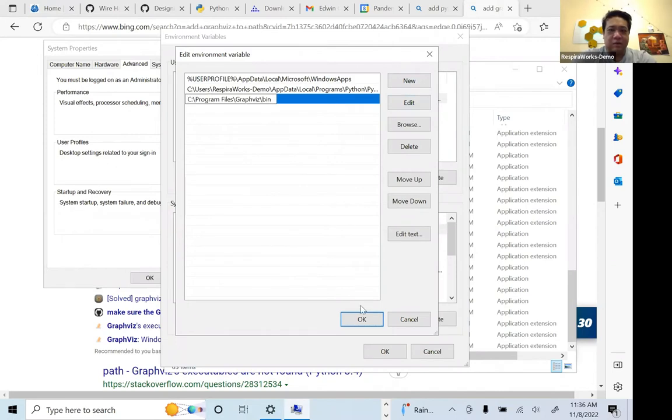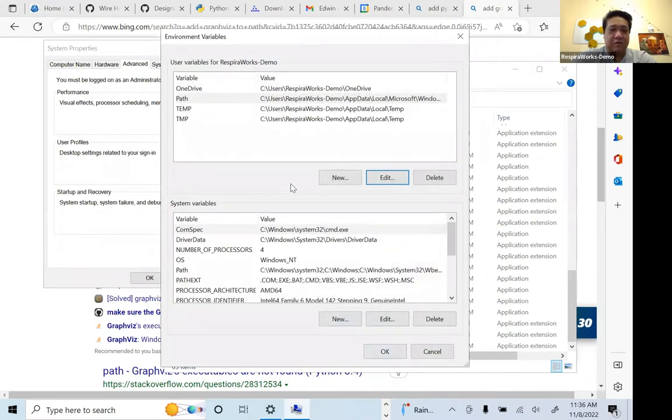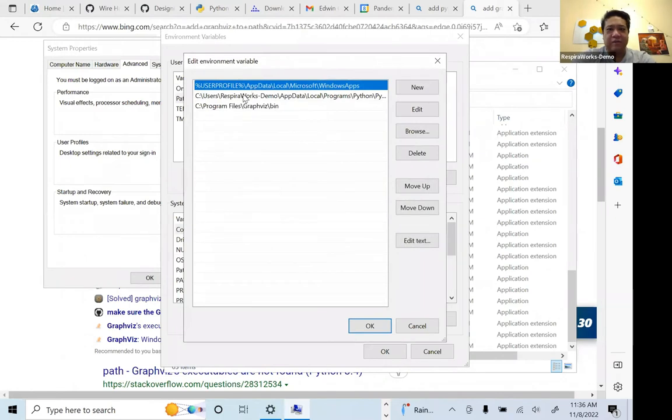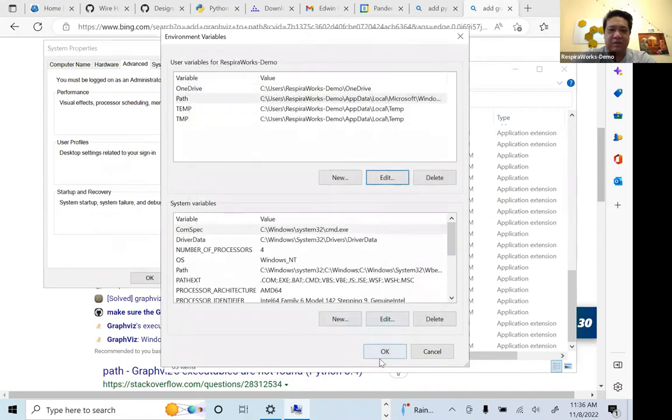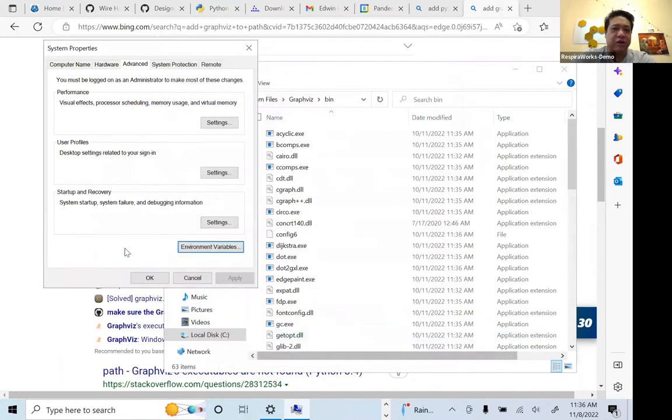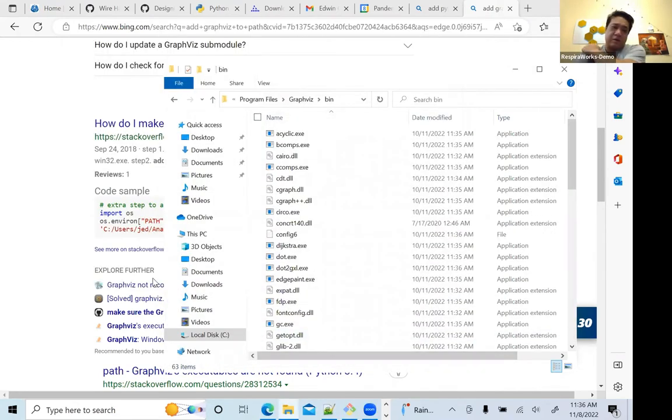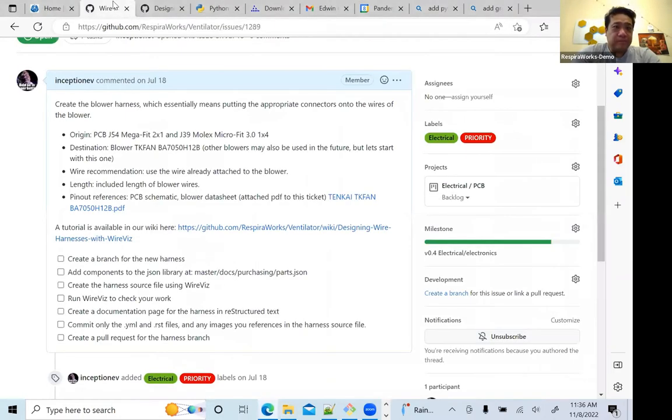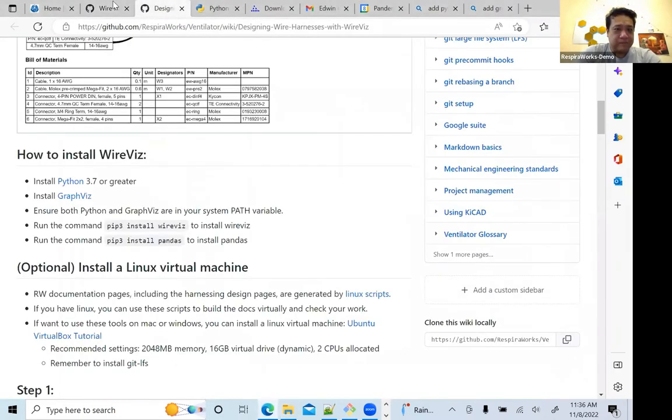Okay, there we go. So now we've added those both to the path. If we hit edit here, we can see that we have the Python and the GraphViz path added to our system variables. That will allow the computer to run those commands from anywhere on the computer. You don't need to be in the folder to run it, and this makes everything more convenient. Okay, back to our tutorial.